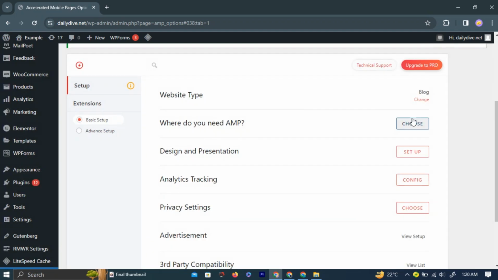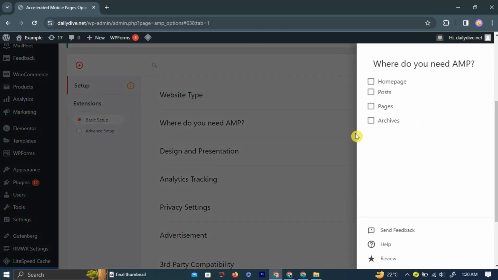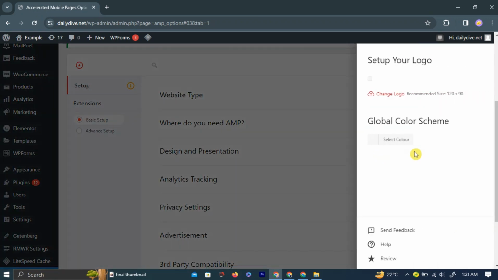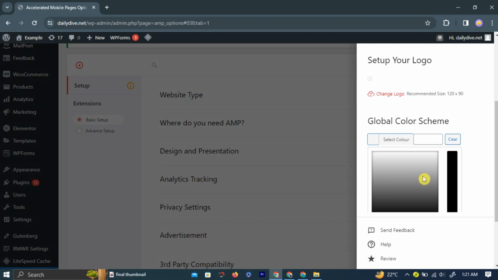Then, below that, choose where your mobile interface was causing problems. You can select Pages, Posts, Home etc. After that, you can set your design preference such as your default website color and logo.